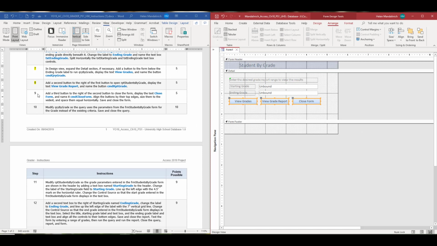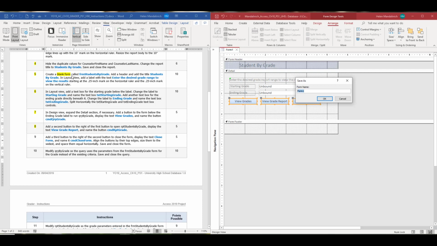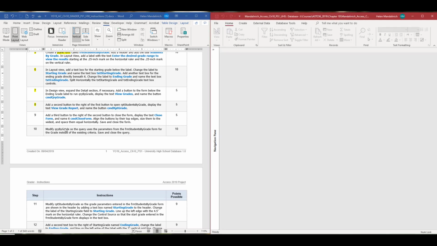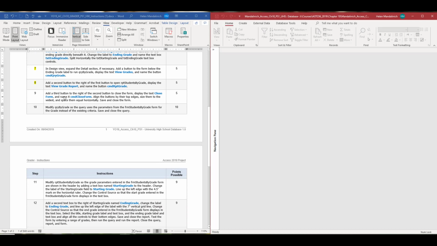We're going to save this form. And, ooh, I forgot to name it. What is the name of this form? I forgot it way up here. Called FRM Students by Grade. Okay. And I don't really need a form footer in here, so I'm going to do that and then just resave it. So we can save and close the form. And we are done with step 9.